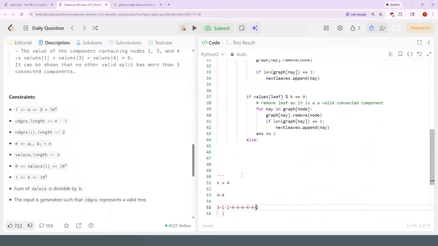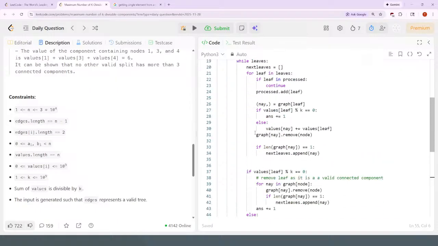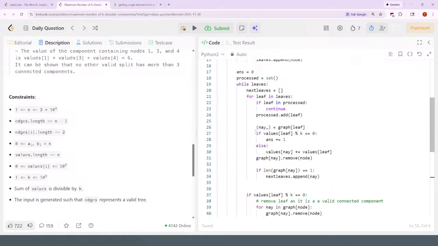Okay, what if it was something like 1, 2, 1. So both ones are part of the original leaf set. Ones get processed. Makes the 2 into a 4. And the 4 has one connection, then adds that neighbor to the next leaves. Maybe I actually don't need the processed set.